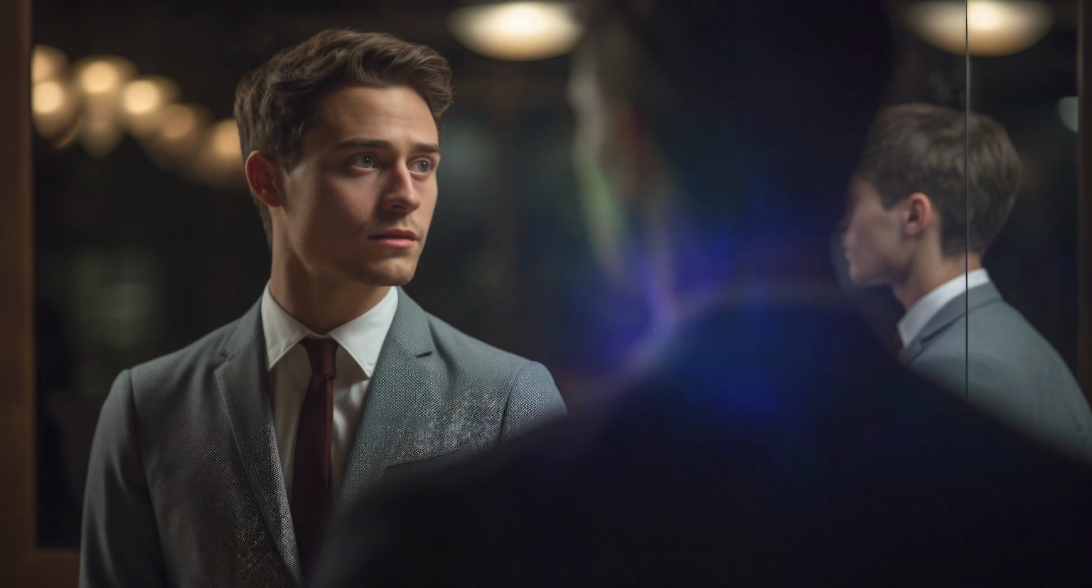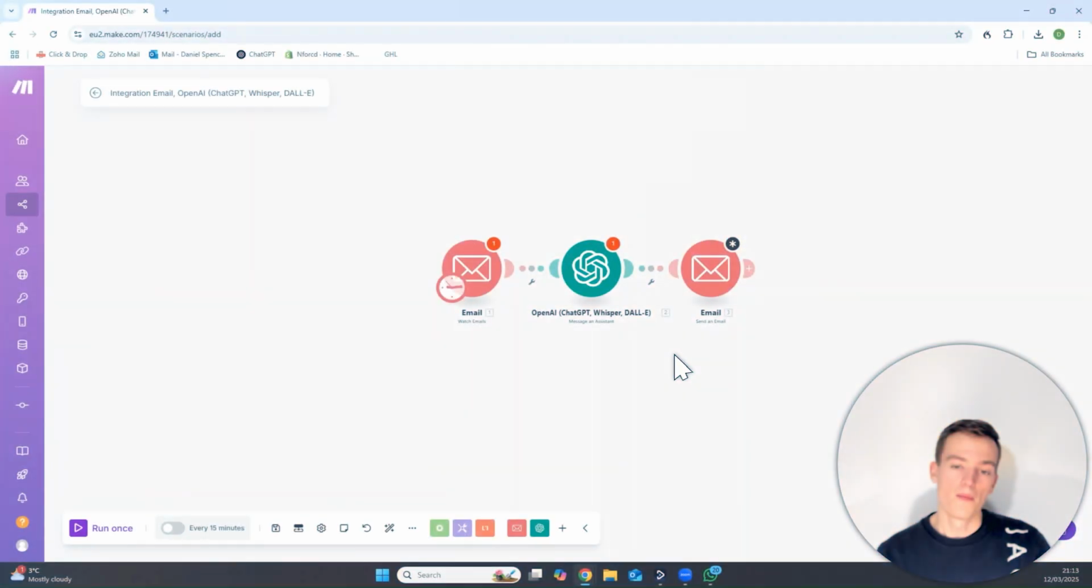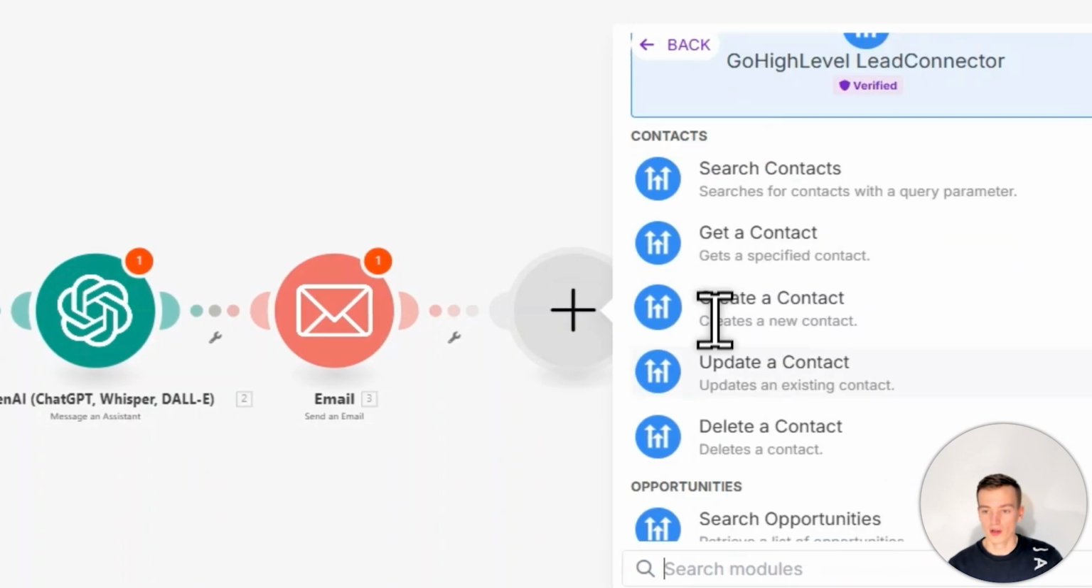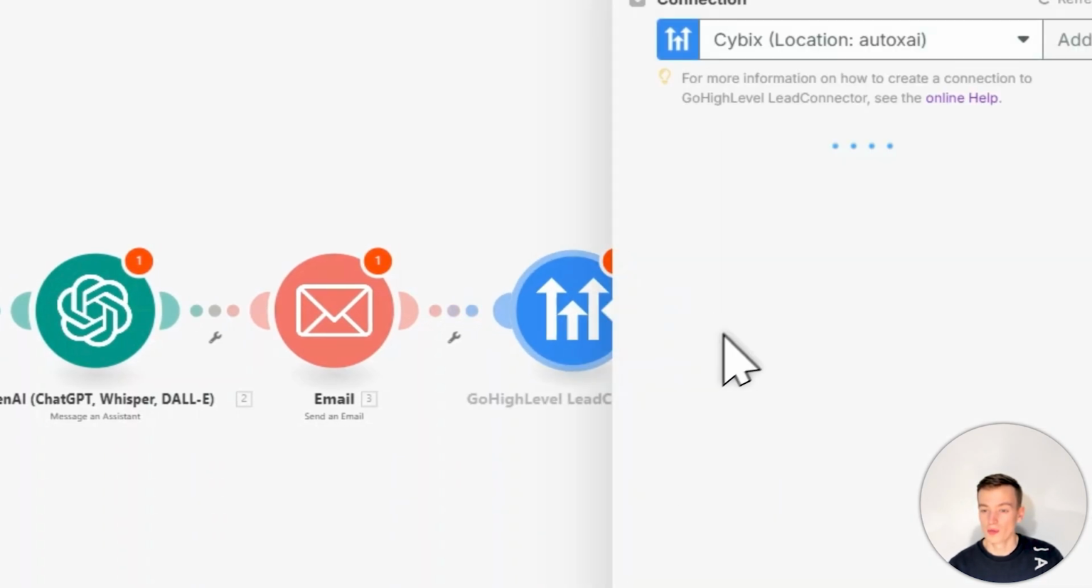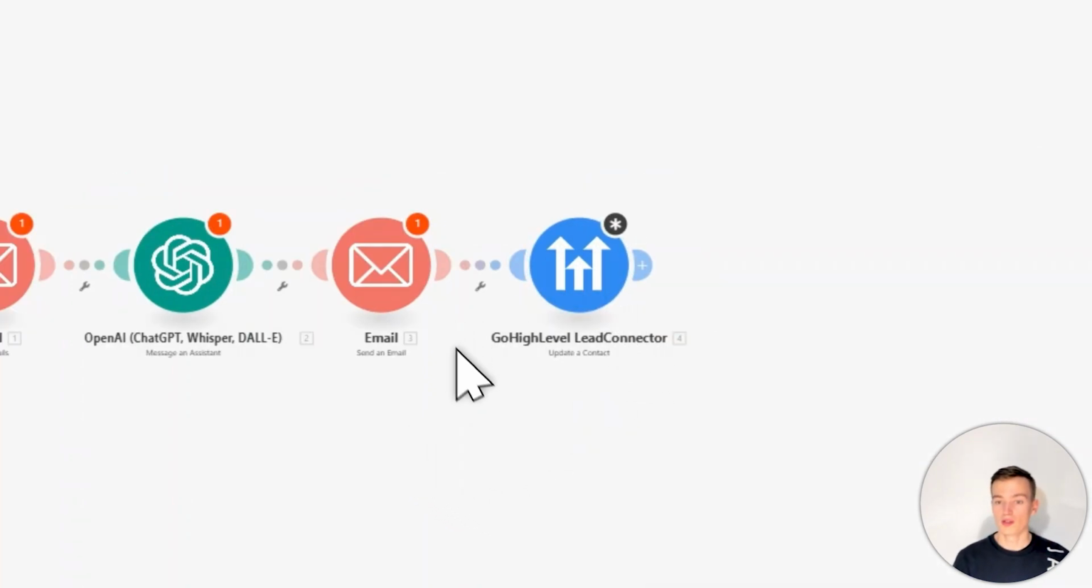However, there's a couple of bits in there that your client's probably not necessarily thinking about. For example, do they want it logging into a CRM? So I've got HighLevel here, so if you want to update a contact on there, just to keep the CRM up to date.